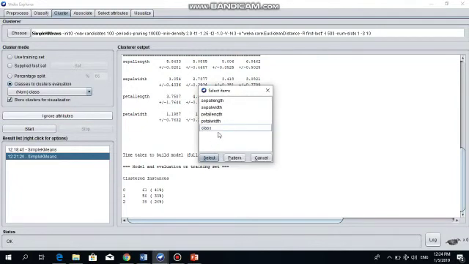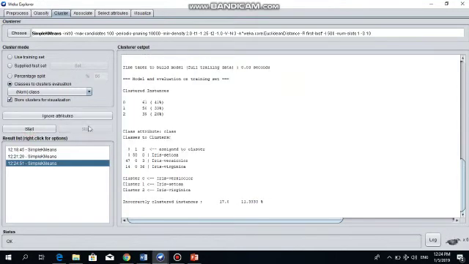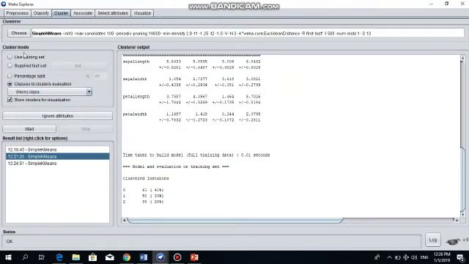The way WEKA evaluates the clusters depends on the cluster mode. There are 4 different cluster modes available in WEKA. In this video, I will show you 2 of the cluster modes, which are use training set and classes to clusters evaluation. I already showed you the use training set mode, and next I will show you classes to clusters evaluation.